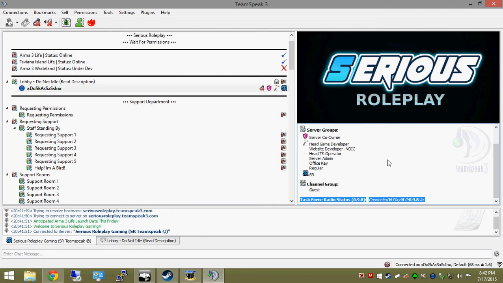Hit Save As and name them something. Mine's A3L. Then you can click this drop-down menu and hit Play with A3L. And it'll open your Arma 3 Life game. And that is where you can then connect to our server. Our server information, again, can be found in our TeamSpeak 3.